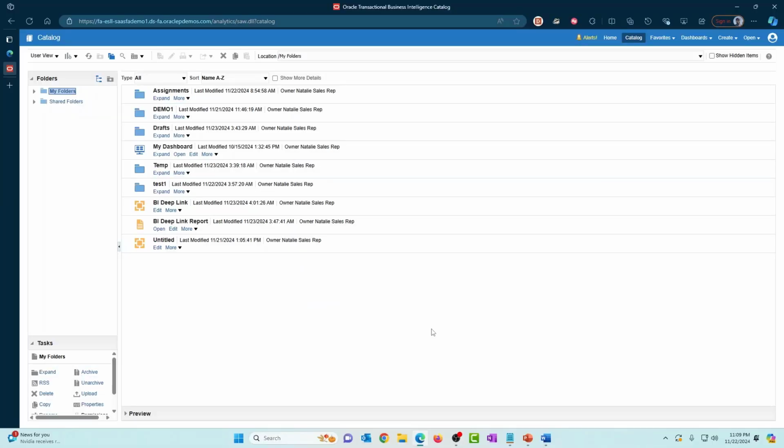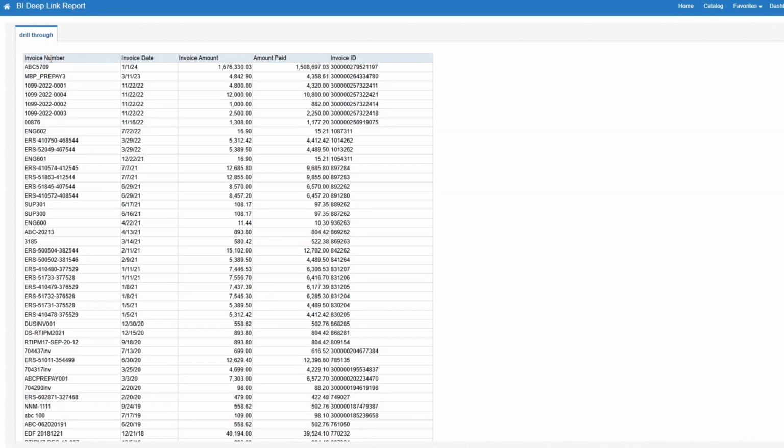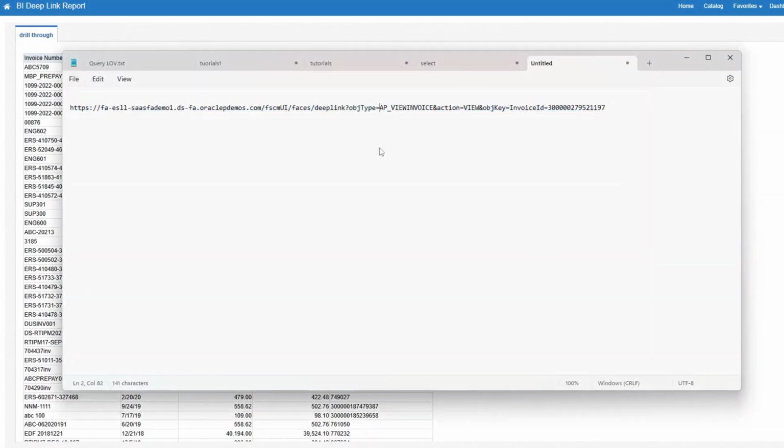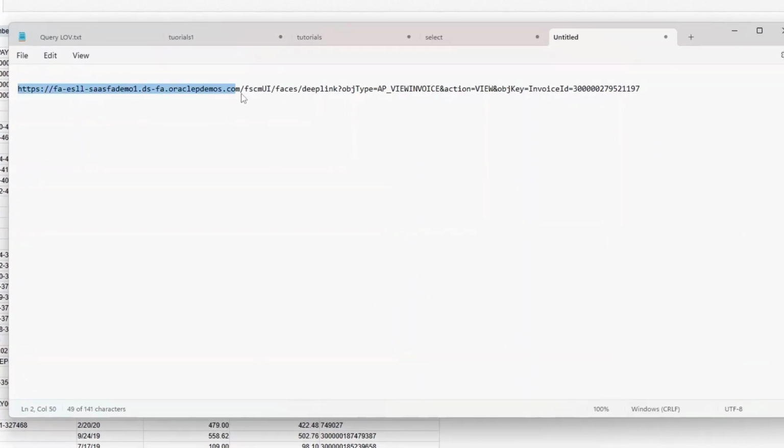I've created a BI Publisher report already. Let's review the report first. All right, so you can see you have invoice number, invoice date, invoice amount, amount paid, and invoice ID, right? Now, what I want to do is give an option for the user to click on the invoice number and then it takes them to the page where they can view the invoice, right? So I'm going to share the deep link URL with you. This is the URL that we have to use to get to the invoice page where the user can see the invoice in the UI.